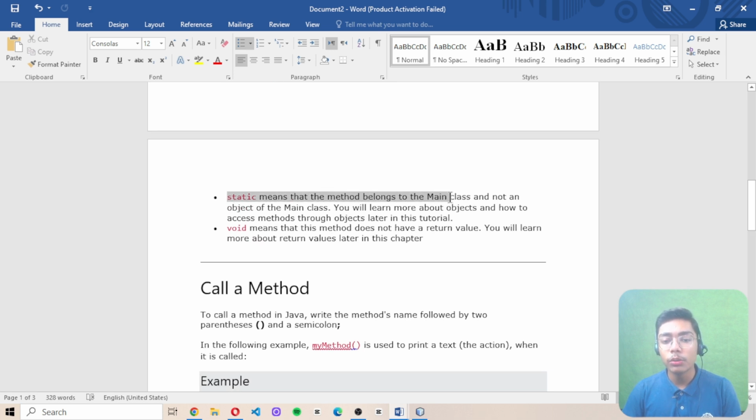static means that the method belongs to the main class and not an object of the main class. You will learn more about objects and how to access methods through objects later in this tutorial, because it is, you can say, an advanced level thing. So in upcoming videos I will tell you how you can use objects and how to access methods through objects.